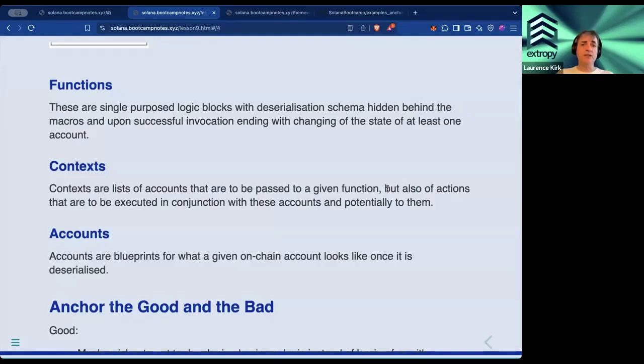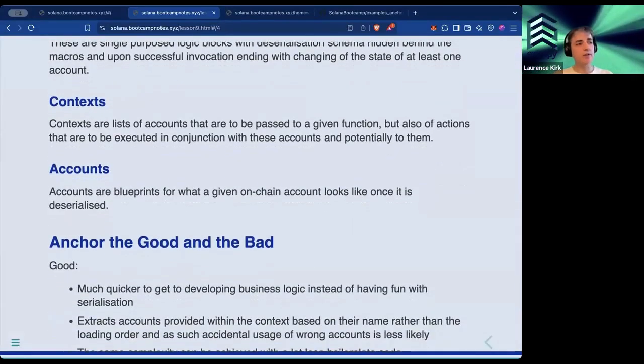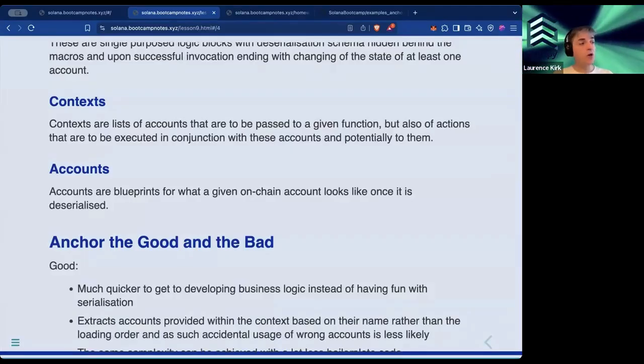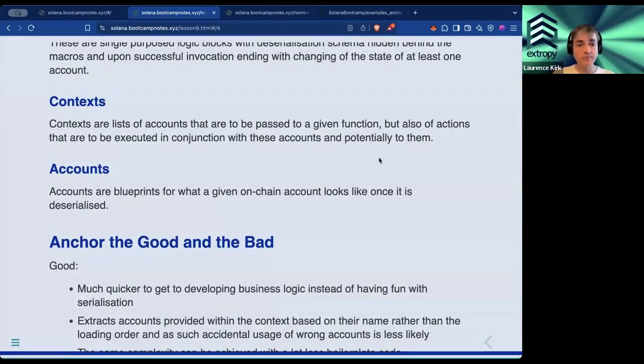So the functions are very straightforward. We already know what functions look like. Contexts are different, and I'll show you how to create these and set these up. But as I say, it's a way to link the functions and the accounts, and it gives you the context in which the function is executing. And then the accounts are the structures that we're going to be using for our accounts.